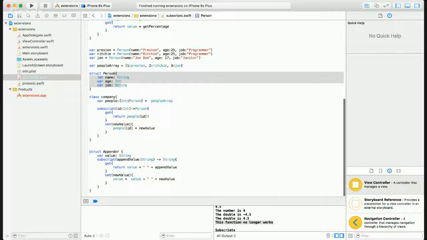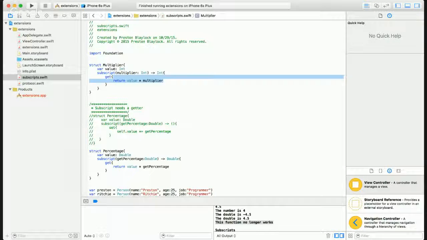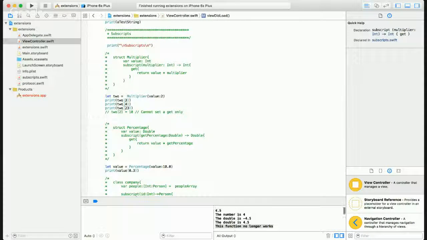So right here, I create first a struct multiplier, and I add this subscript, and it's going to take an int and return an int. When I get the value, I return the value times the multiplier, whatever I pass in. Then I create this new multiplier struct with a value of 2, and I can just do 2, 3, and it returns the value 6. 2 times 4, 2 times 23, it just returns the value.